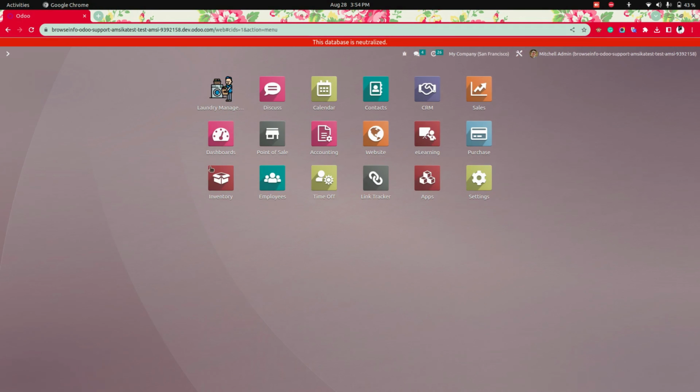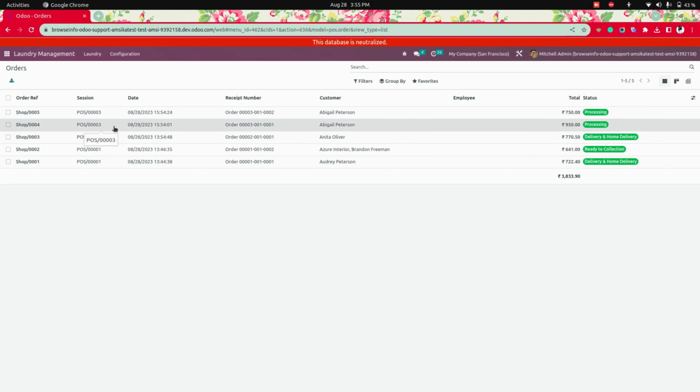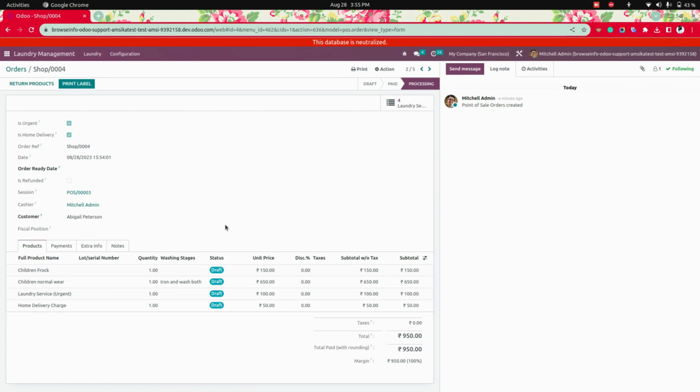Now in this backend screen you can see the laundry management where you can see all the orders that we have placed. And you can see the delivery status right away here. And here you can see these two are in the processing state. So let's get into that, and these two are the orders that we have placed now. So let's get into one of the orders. And here you can see all the information that we have given in the point of sale screen will be directly reflected in the backend too.